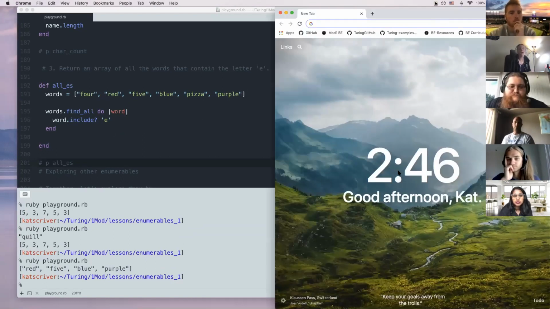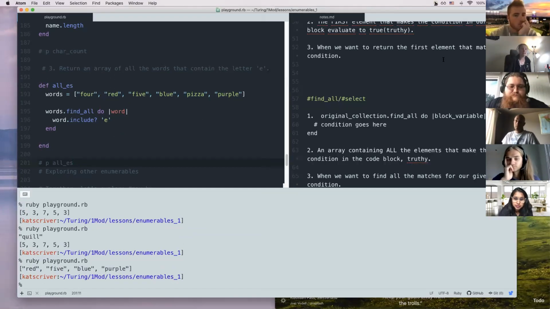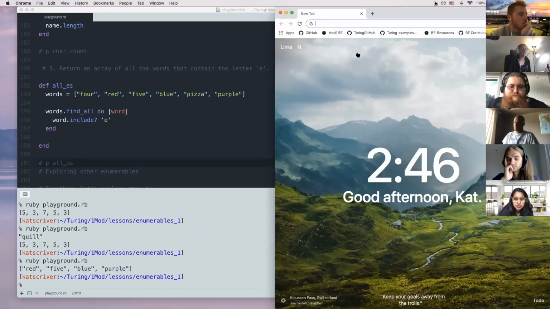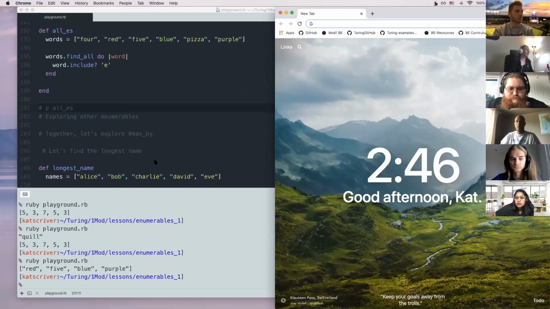Okay, so that is not all the enumerables that Ruby has. Those are some very common enumerables and the ones you're going to probably use most often, but there are some more. So I want to explore those, or say, what do we do when we want some different enumerables? I really want you to get comfortable with Googling and using the Ruby docs. We're going to explore one together, and then you're going to explore on your own.